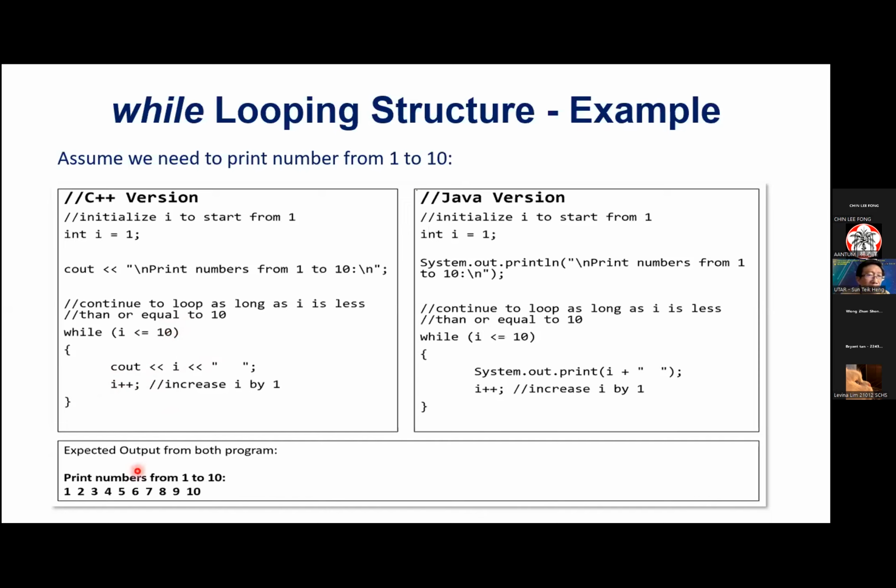Okay, so the output for this program here, it will be 1 2 3 4 5 6 7 8 9 10. Okay, because the first time you loop, I is 1, so you display 1. The second time you loop, I will have the value 2, right? So then C out will display 2 and so on.